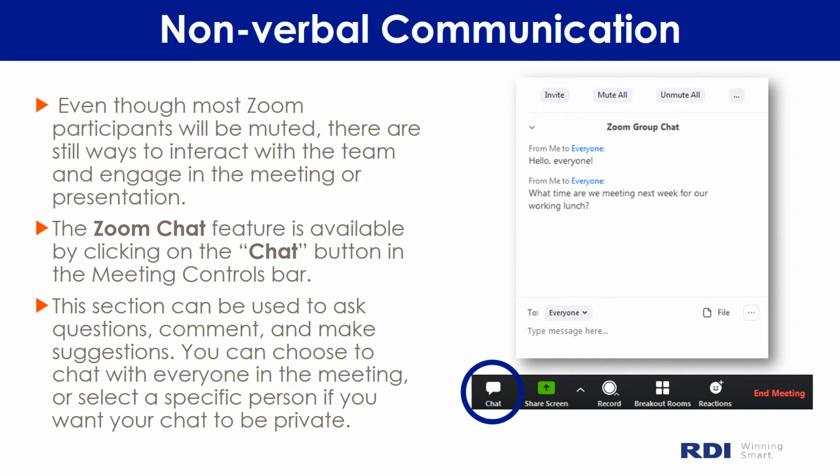Nonverbal communication. Even though most Zoom participants will be muted, there are still ways to interact with the team and engage in the meeting or presentation. The Zoom chat feature is available by clicking on the chat button in the meeting controls bar. The section can be used to ask questions, comment, and make suggestions.